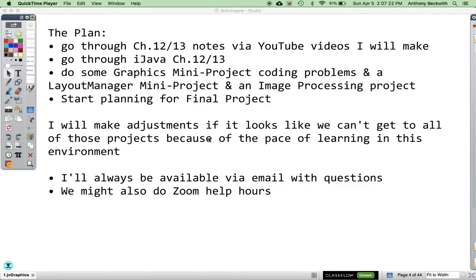We're going to do our best to figure out what we can get through, what we can't get through, try to get some good projects in. So as you can see here, I've got some notes. We're going to talk about chapters 12 and 13, which is all Swing graphics. And I'll post the notes and we'll do some assignments along the way.